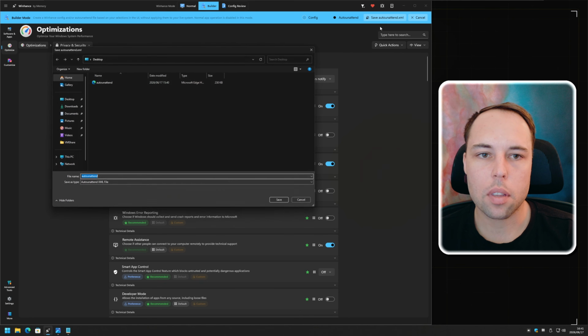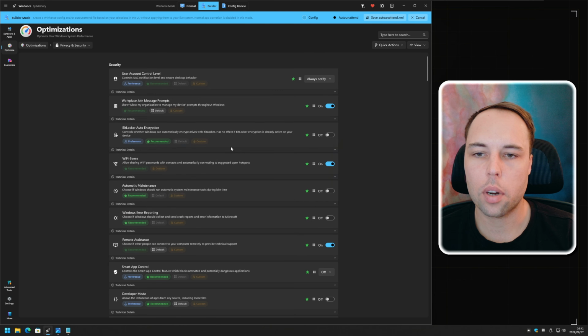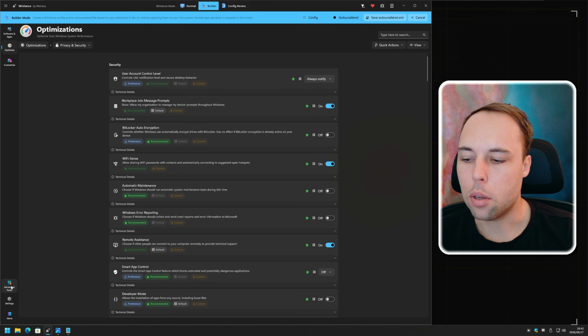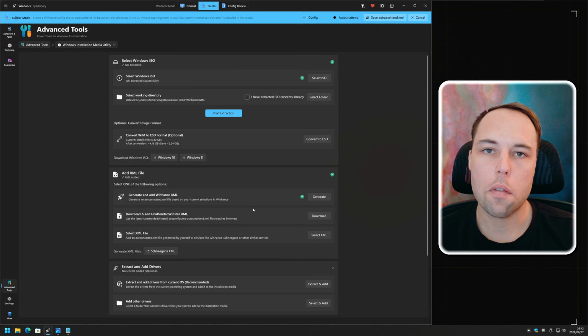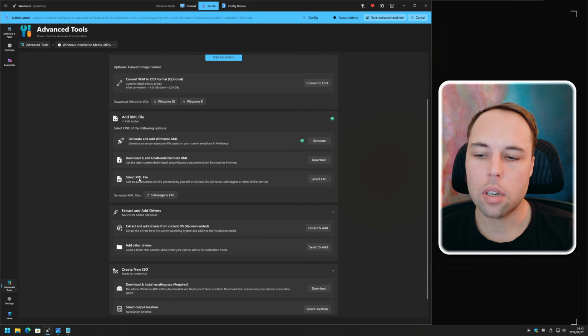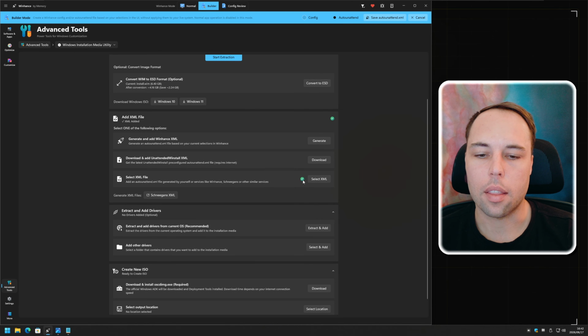You can then save this auto unattend file to a location. Let's just save it on the desktop, for example. And in this case, if you've authored an auto unattend file using the builder mode and you're using the Windows installation media utility to create the ISO file, then you would select the option that says select XML file. You'd click on that and then select the XML file that you generated in the builder mode, and that will then be added to the Windows image.